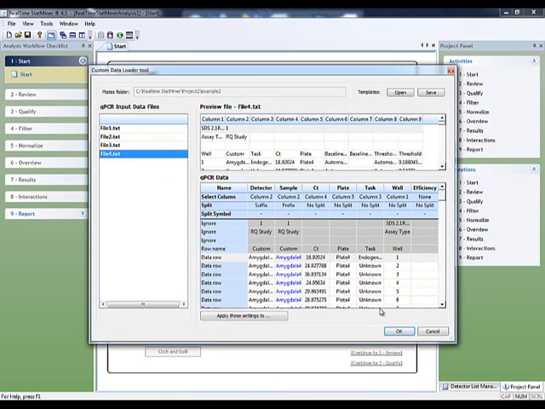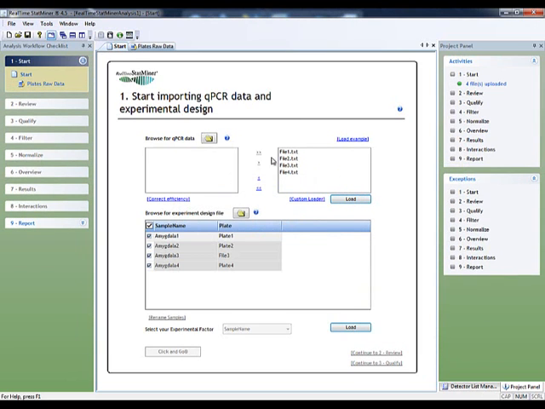Please watch our subsequent tutorials to get a deeper understanding of StatMiner.